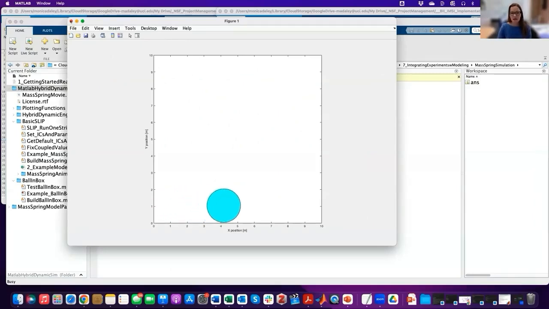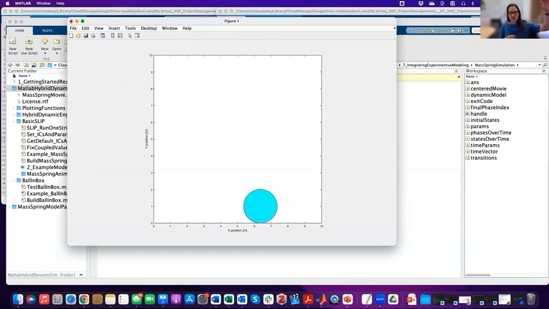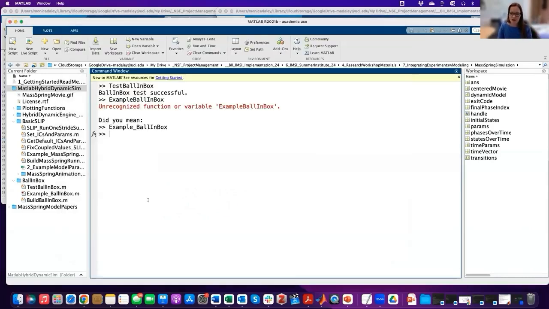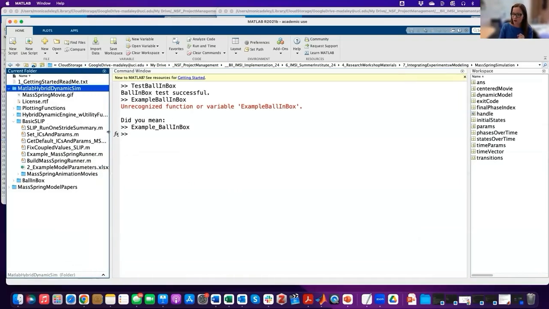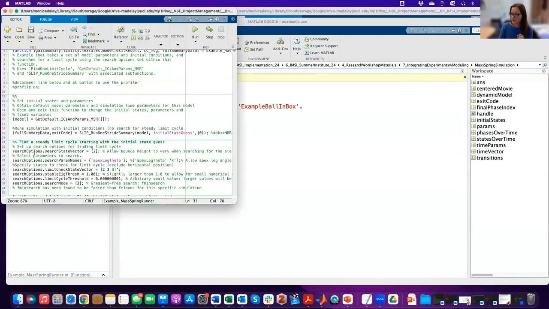And so a complete cycle starts with an aerial phase: we start the simulation with the model at its apex height during a flight phase, and it falls until it contacts the ground, and then we have a stance phase, and then it bounces up to the next apex. So we have a falling phase, stance phase, and then a rising phase. Okay, so if you manage to get the simulation working, then go to the basic SLIP folder and open your example mass spring runner file.